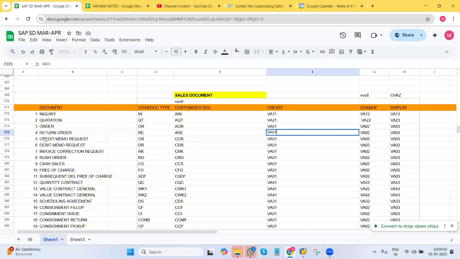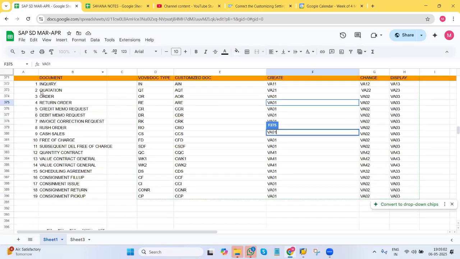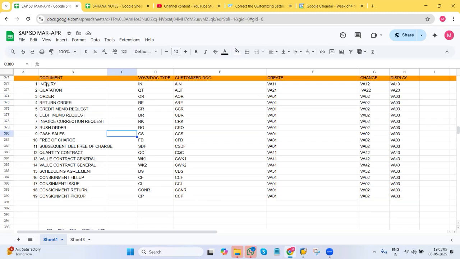Right. So the next ones after return order, we'll see credit memo request, debit memo request, invoice correction request, rush order. So we'll see what these mean through all these scenarios. These are all the scenarios which we'll see in real time. That's why SAP came up with the idea of 19 document types. If you take any business, these 19 scenarios we must see. So we'll see all these 19 and you will understand what all the scenarios are, which we see in real time in our day-to-day life.